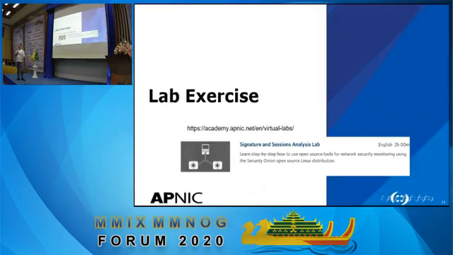I mentioned that everything I'm about to show you, you can do it on our virtual environment, or you can download and install a tool which I'll tell you about at the end of the presentation. So if you go to this website here, academy.apnic.net, there is a virtual lab environment, and in particular I talk about the signature and session analysis lab.